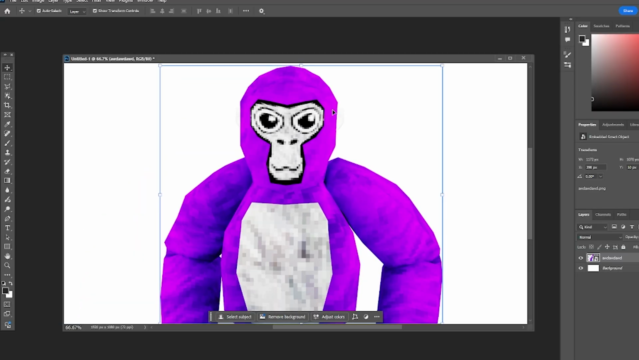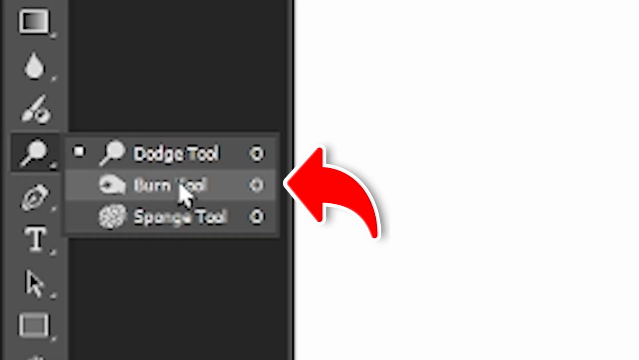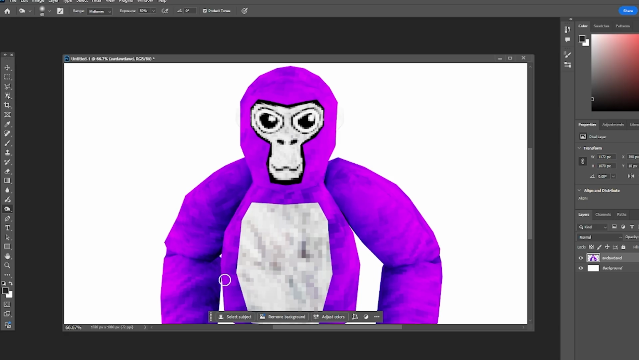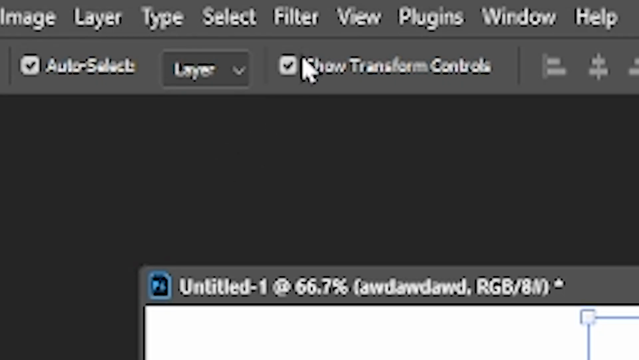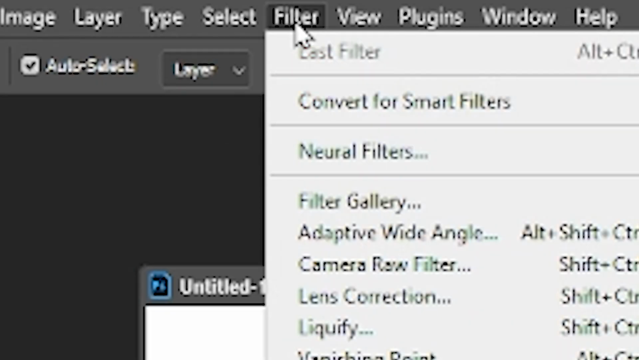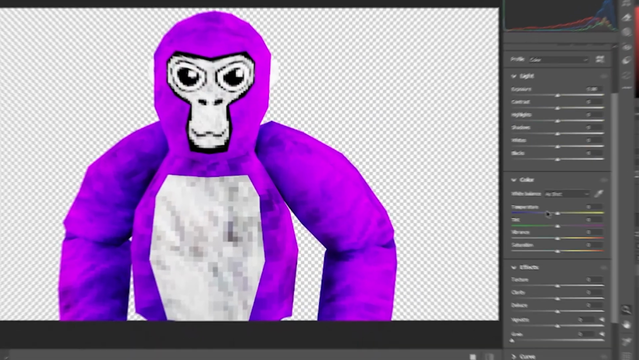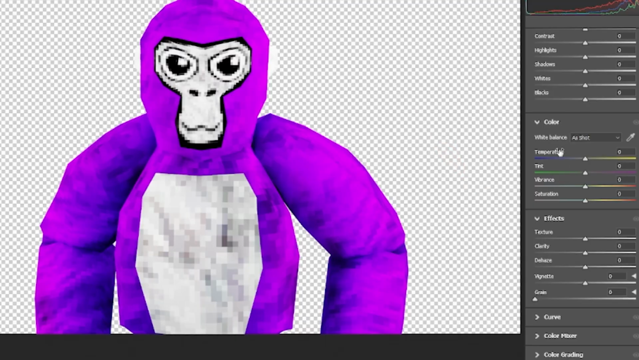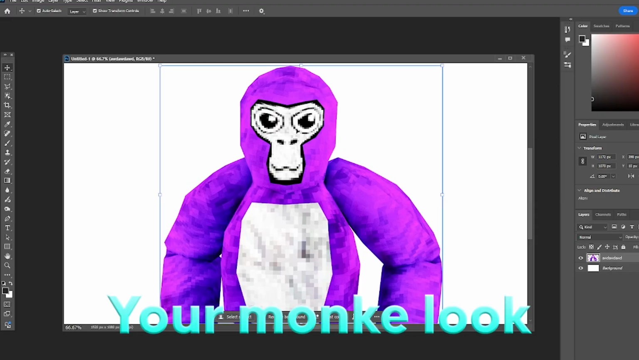So after you cut out the monkey, press this tool over here to shade it. So I'm gonna be shading it along some edges like this. So after shading the monkey, you're gonna want to go over here to filter, then camera raw filter, and you can mess around with all these filters right here, and this will make your monkey look way better.